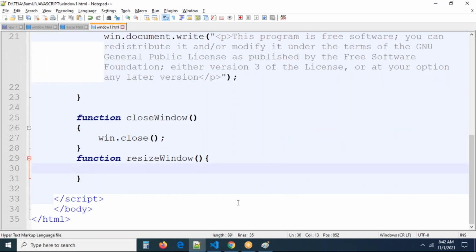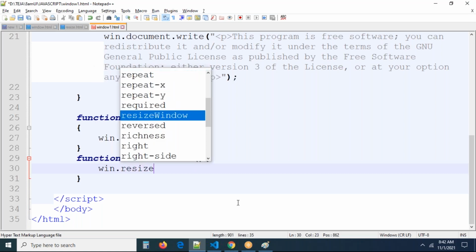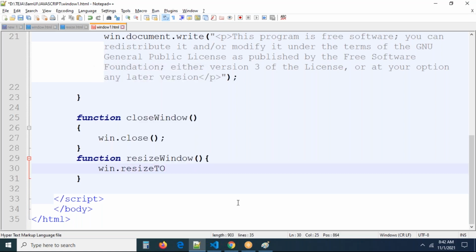Now you can see win.resize. The same reference you have to check. We have a method called resizeTo, with a capital T. I think you have to set this as 400 by 400. I'm setting this as 600 by 600. Let me set this 600 comma 600. The actual window is 400 by 400.